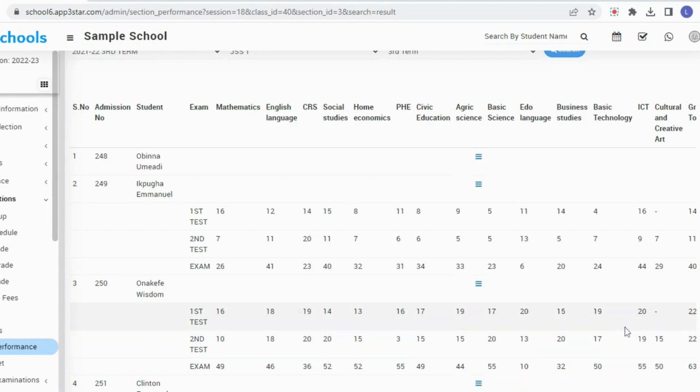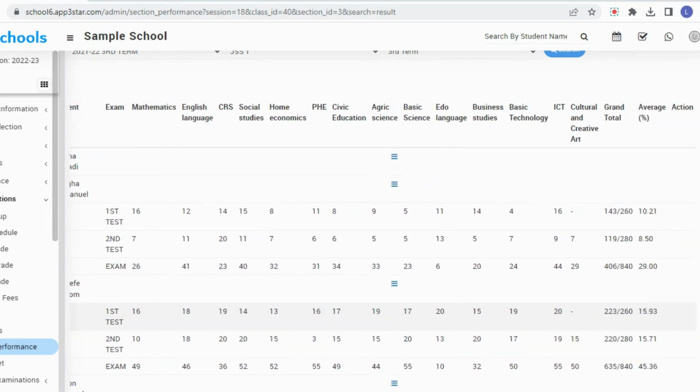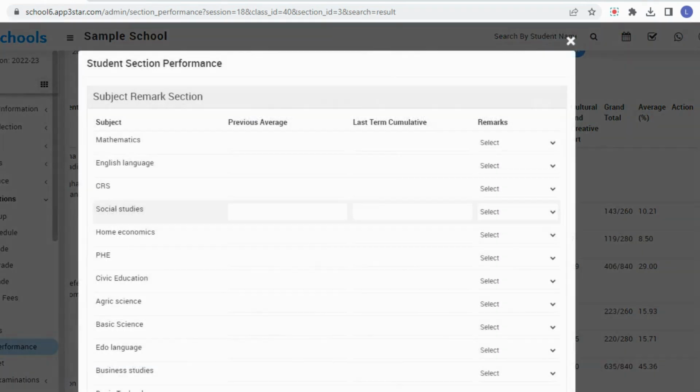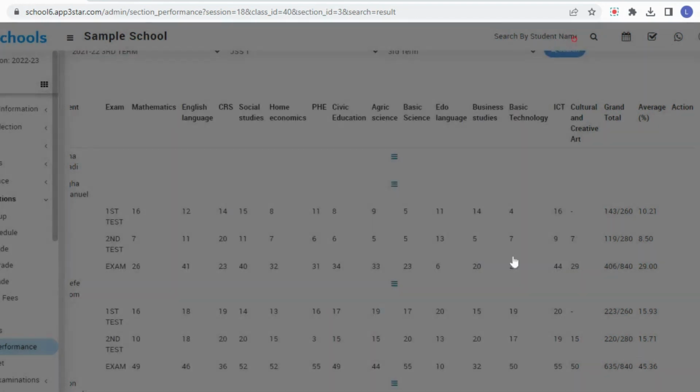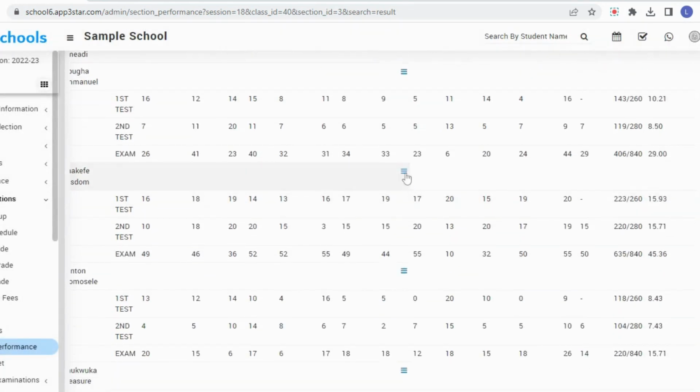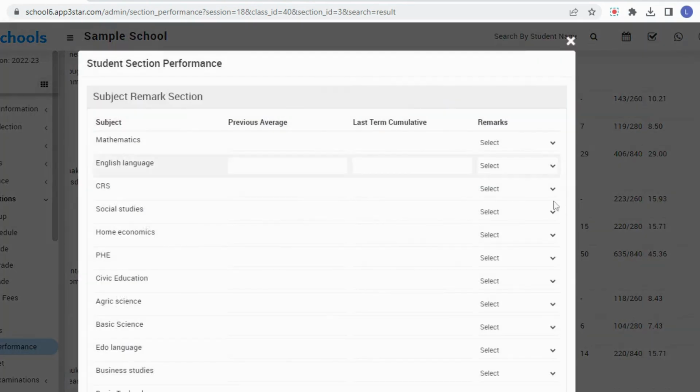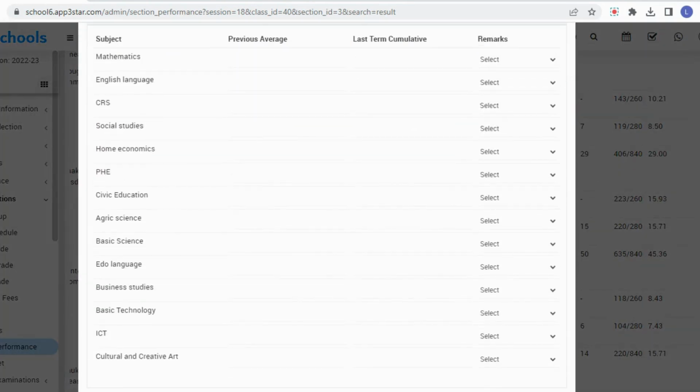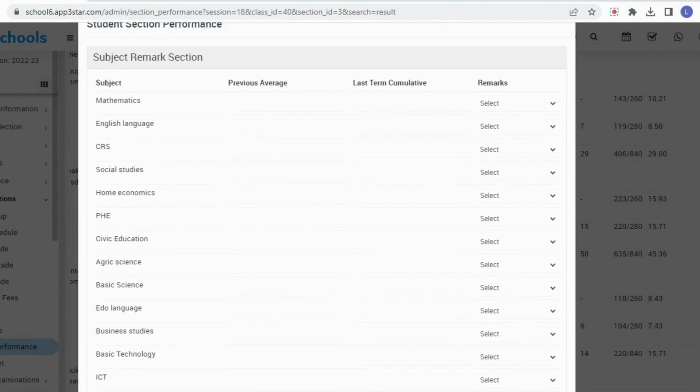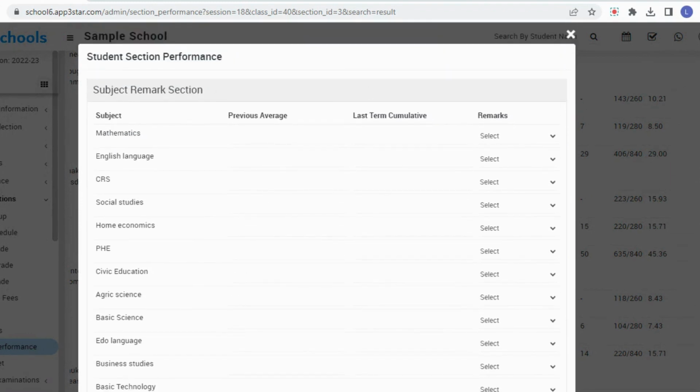After the subjects finish displaying, there are three fingers, or three lines, here for each child. So click on this for this child. Each child's results are edited here because every child has its own edit. Now, let me explain the section performance. This is student section performance.